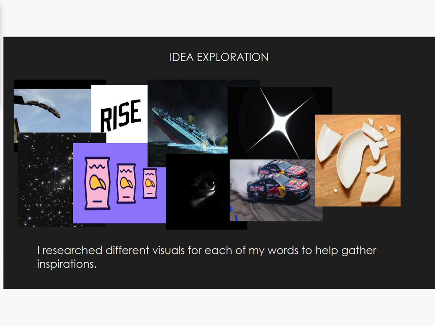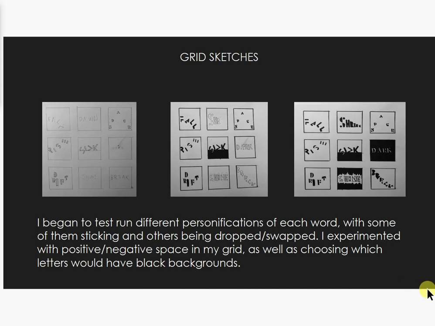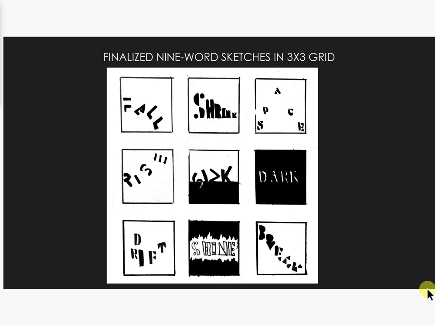These are great. You have some things with scale. You got some motion and movement in these, some like patterns and a lot of negative space. Really cool. Nice. So you begin your test run with different personifications of each word, and some working better than others. Great. Okay. So this is the final 9 word sketches.